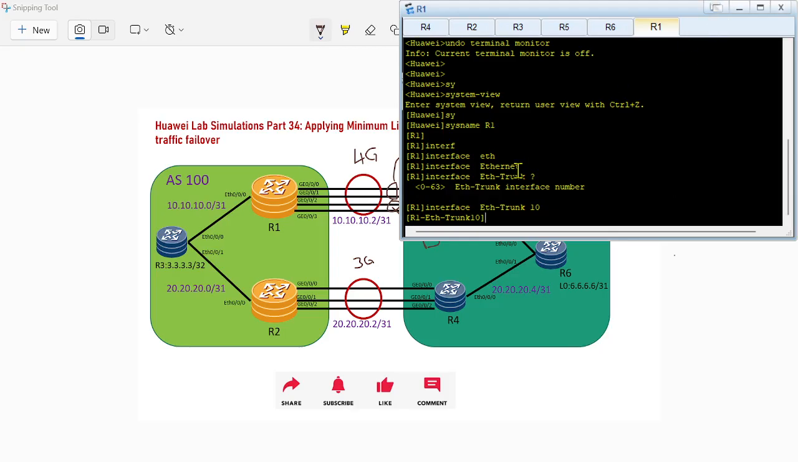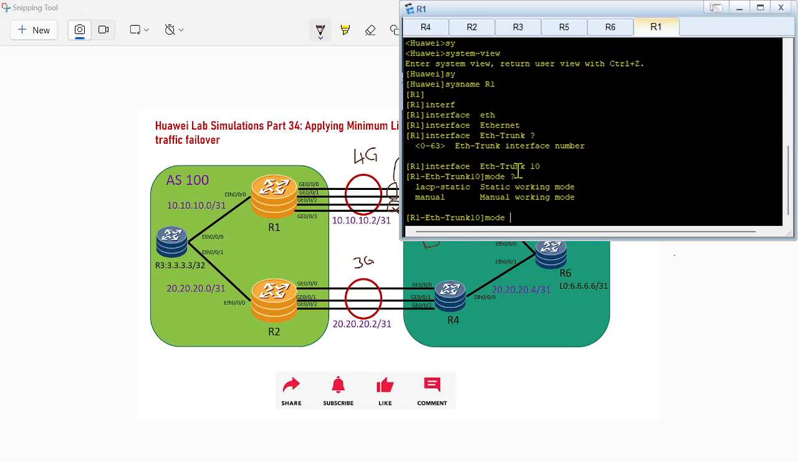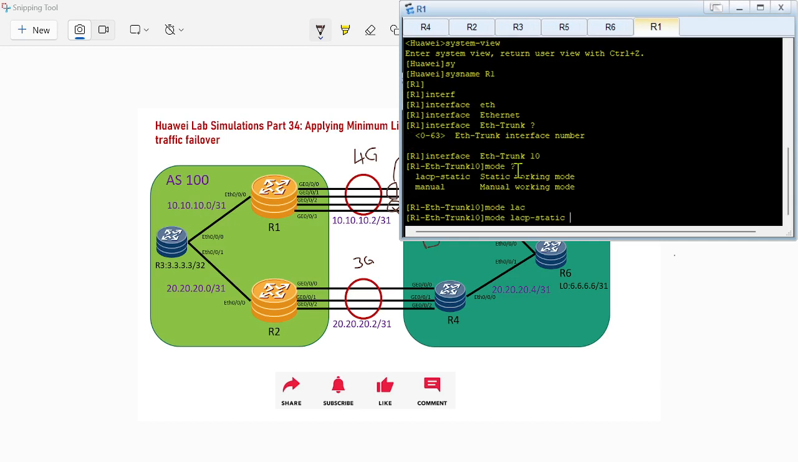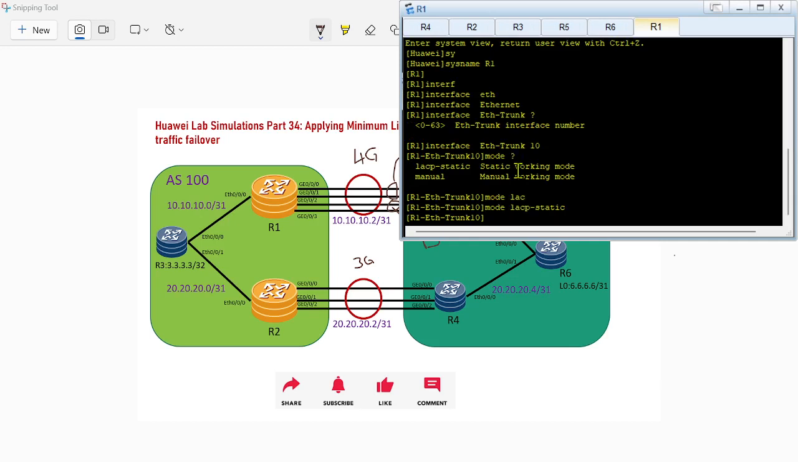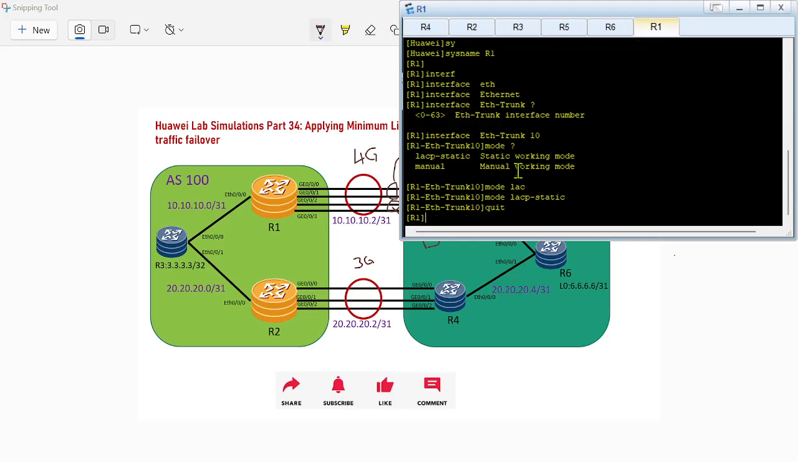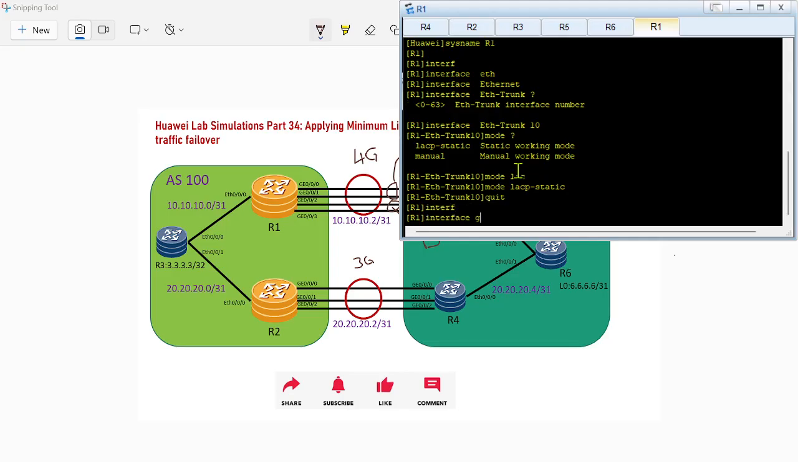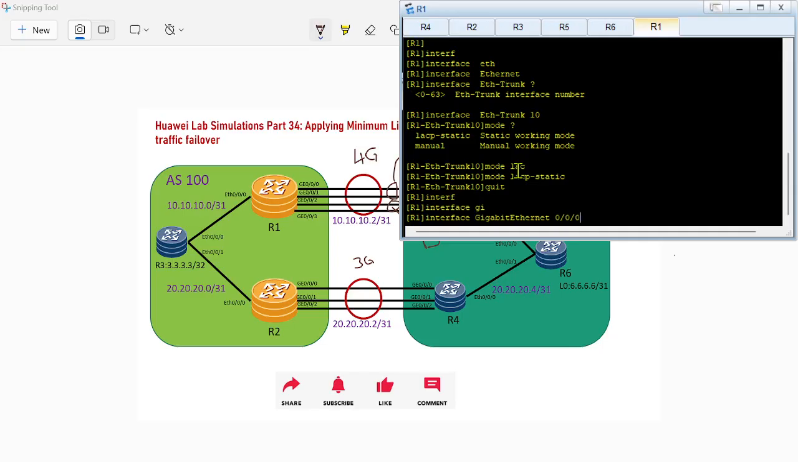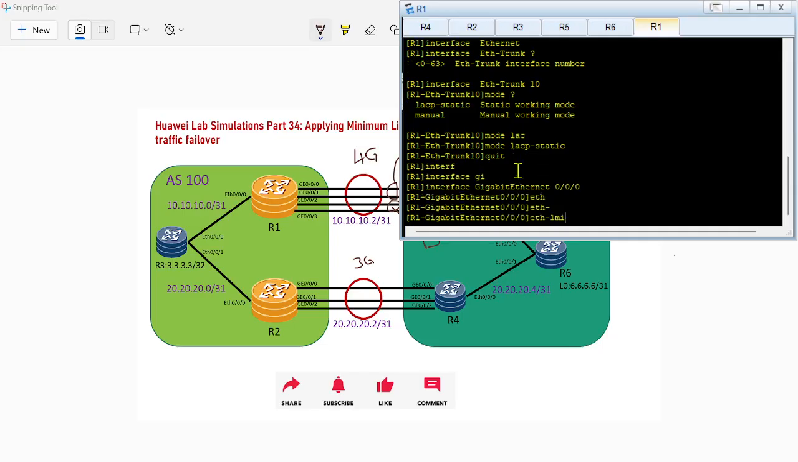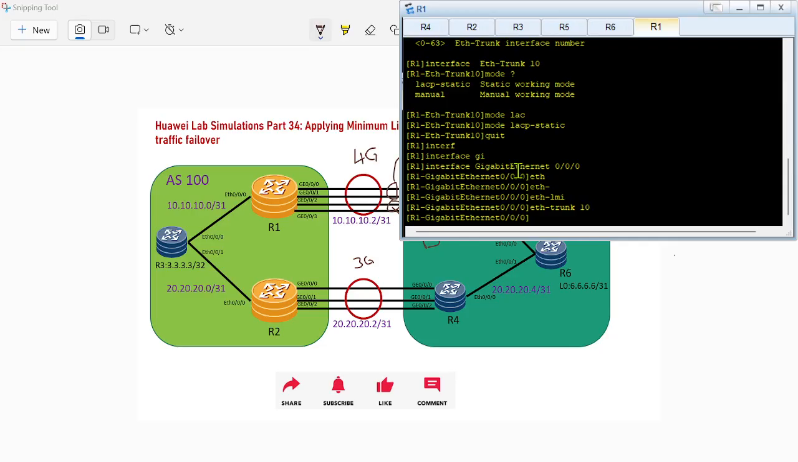So once you've created the eth trunk, the next step is to configure the mode. There are different modes. Many times we normally use the LACP static mode. Once you've configured the static mode, there are two ways in which you can activate the ports within that eth trunk. The first one takes time. You will have to go under the interface, for example, interface gig 0/0/0, and then run the command eth trunk 10. So I have added this interface on that eth trunk.